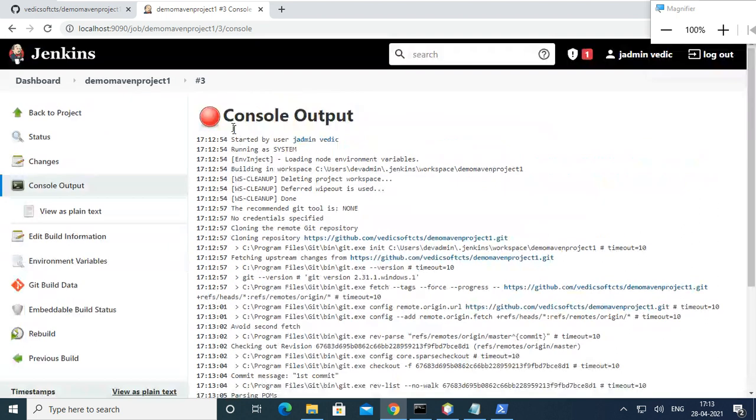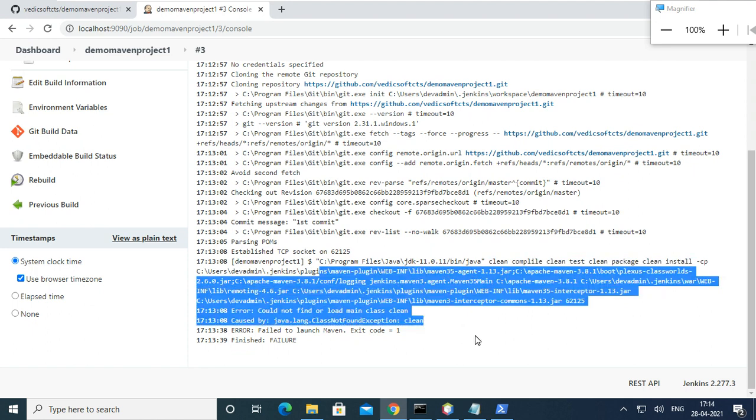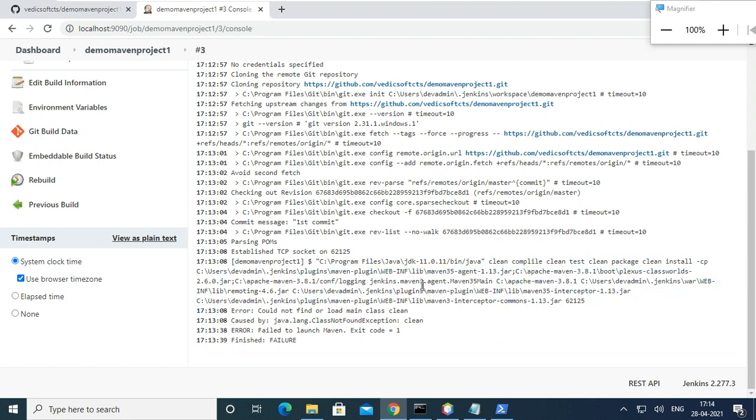Maven is a failure. So why the failure? You have to check it. I gave clean compile clean package install -cp on it. So it is not understanding why so many things are there, so it is throwing the error directly.